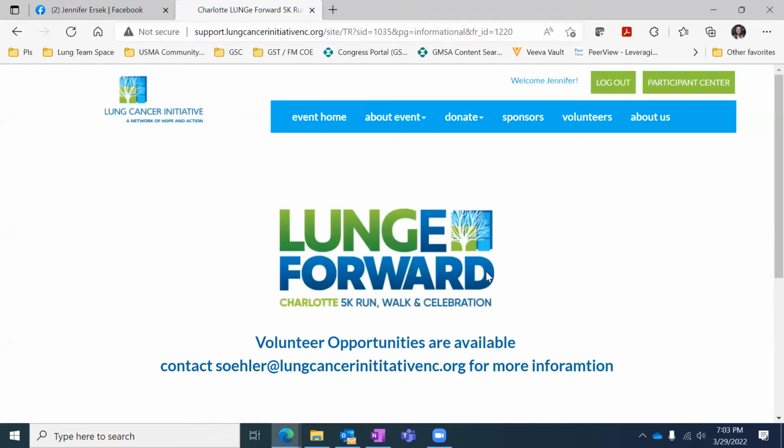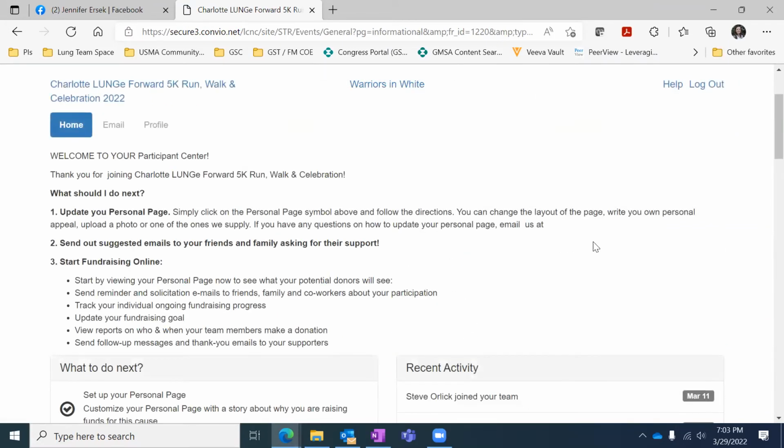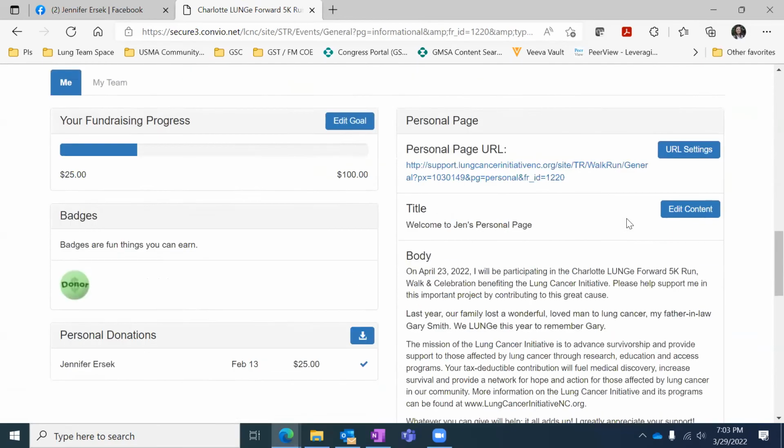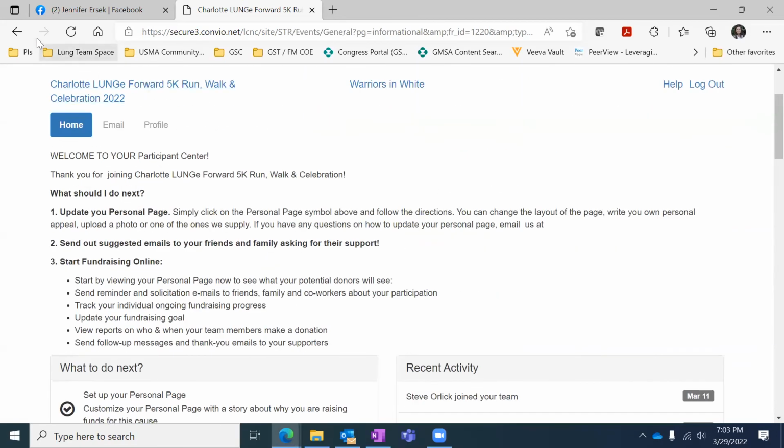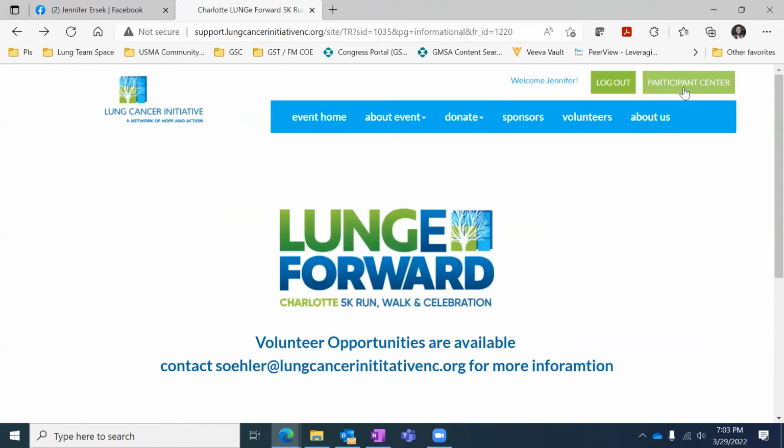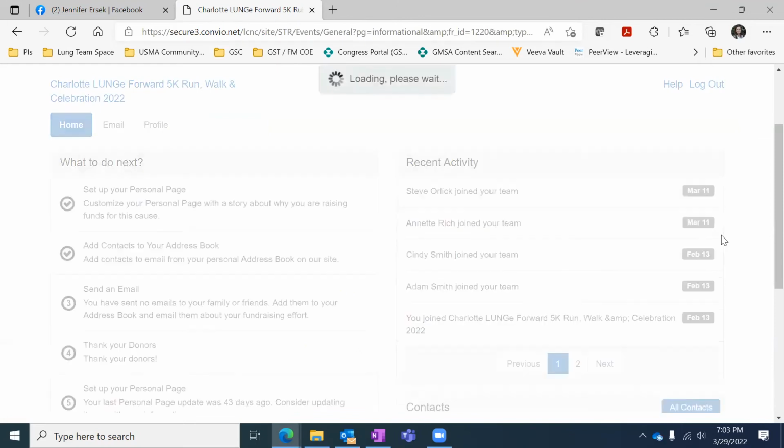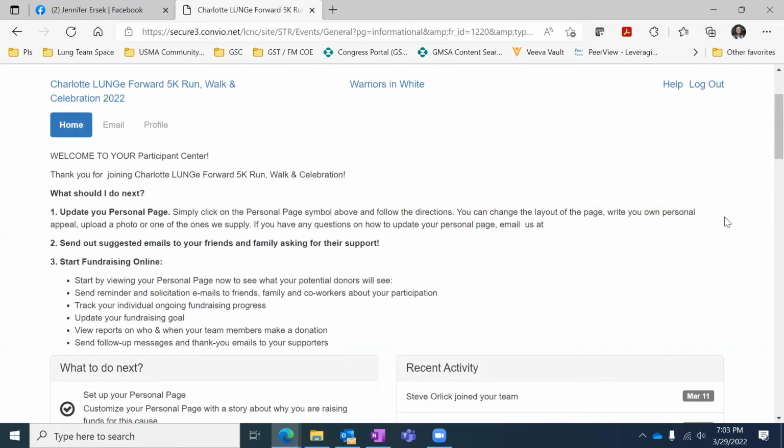And then you'll notice that instead of just this one little green login box, now we have a welcome Jennifer message and a new box that says participant center. If I click on welcome Jennifer, it's going to take me into my participant center, just as if I clicked on participant center. They both take me to the same thing.